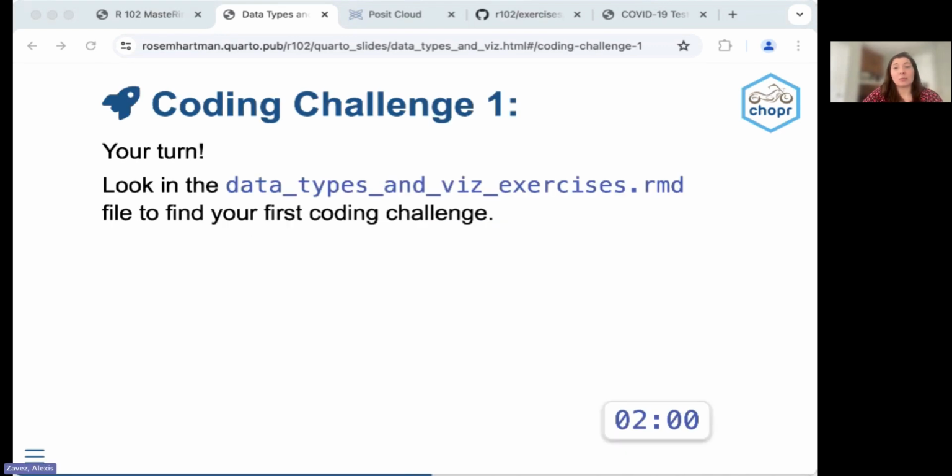Okay, so we're going to get started with a quick coding challenge. If you take a look in the data types and viz exercises, you'll see your first coding challenge there. We'll just work on this for a couple of minutes, and if you don't finish, no problem. Just pause wherever you are. On the POSIT Cloud, we do have solution files, and we'll try to take time to review the solution together at the end if we have time. If not, you can come back to those files afterwards. And if you still have questions, that would be a great thing to bring to office hours as well. Okay, so I'll start the timer, and we'll come back in 2 minutes.